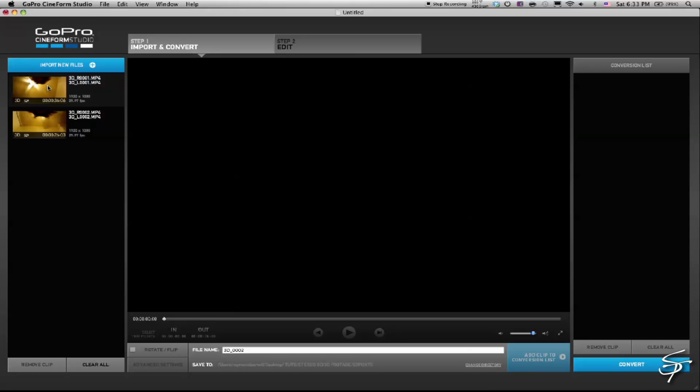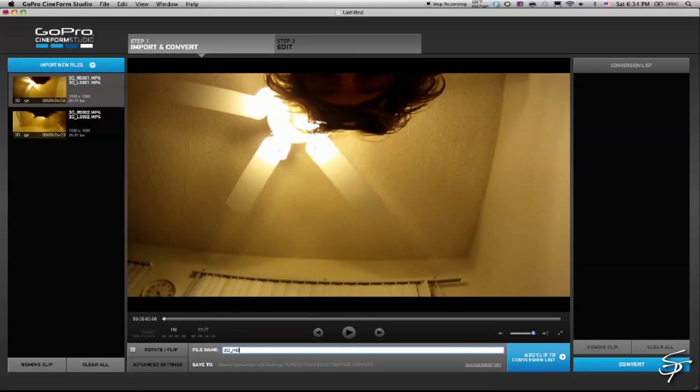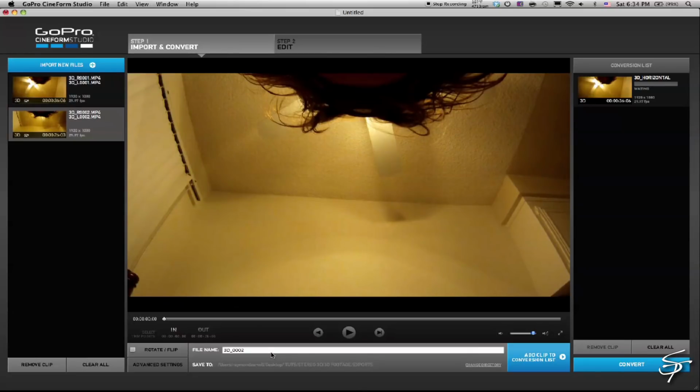And then once you're in Cineform, you can select your file and rename it here at the bottom. And we'll name this horizontal. You're going to add this to the clip conversion list here on the bottom, and then it'll jump over to our right bin there. And we'll do the same thing with number 2 here and just name it 3D vertical. Alright, and we will add that to the conversion list as well. After that, you come down here and hit convert, and these files will start converting to one single 3D file.